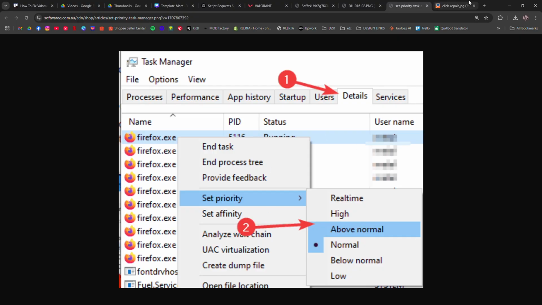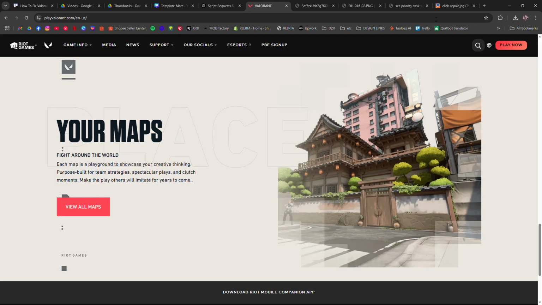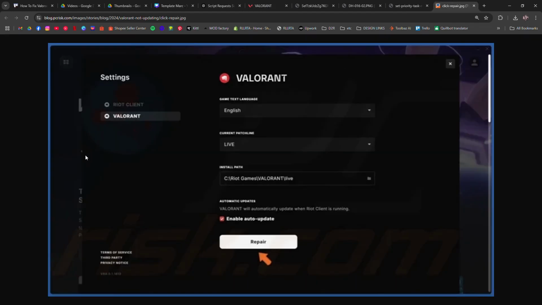Another fix is to verify the game files. Open Riot Games, go to Valorant Settings, and click Repair to fix corrupted files. If all else fails, try reinstalling Valorant or updating Windows to ensure system compatibility.